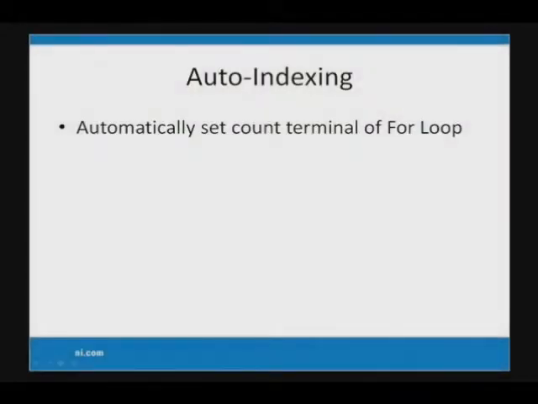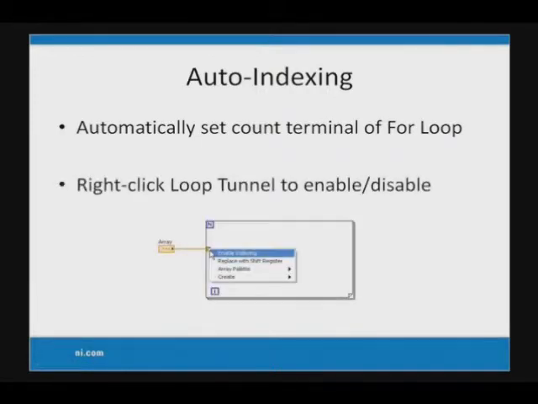If you wire an array as an input to a for loop, LabVIEW provides the option to automatically set the count terminal of the for loop to the size of the array using the auto-indexing feature. The auto-indexing option can be enabled or disabled by right-clicking the loop tunnel wired to the array and selecting Enable or Disable Indexing. If auto-indexing is enabled, each iteration of the for loop is passed the corresponding element of the array.